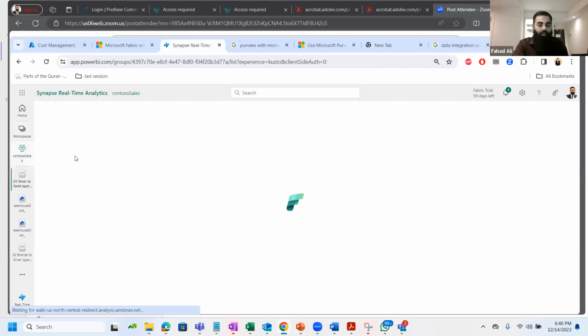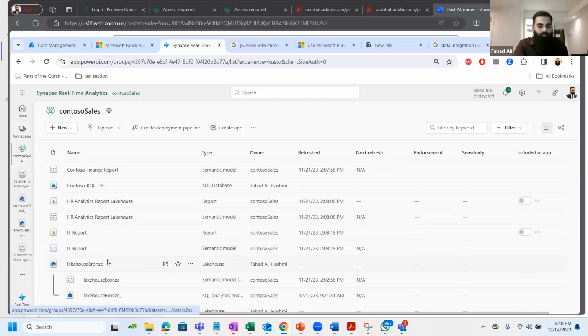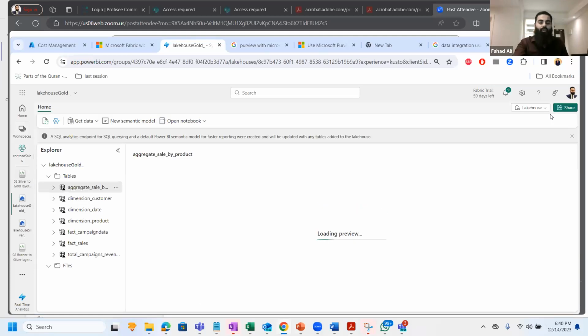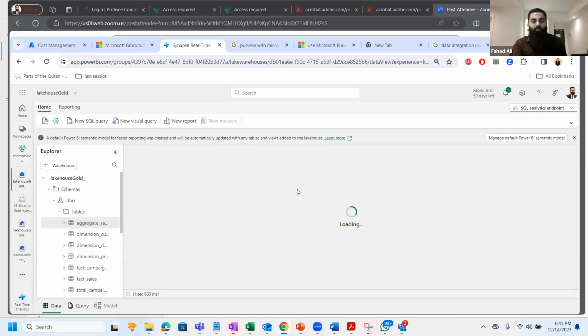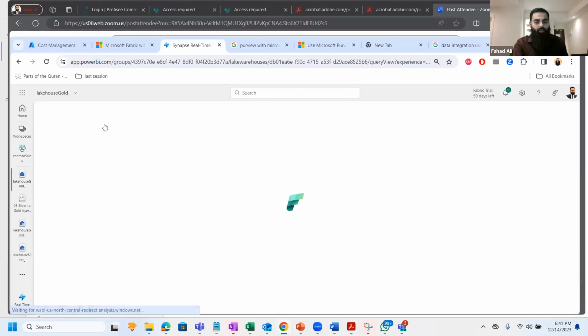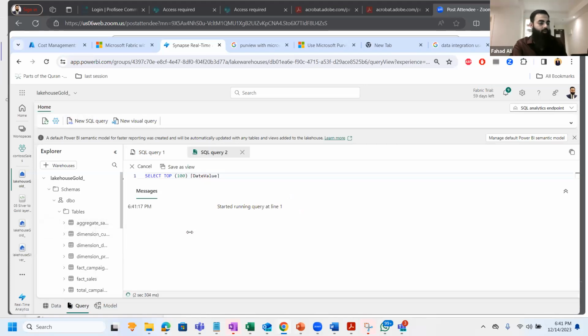Now, going into the controls of sales again, if you go to the Lakehouse Gold, we can see that there's a difference between the SQL endpoint and the Lakehouse itself. There, you can change the persona right from over here. If you go to the SQL endpoint, you will see we're still staying in the same screen, but now the experience of interacting with the data has completely changed. I could have a new SQL query over here and write that, or I could just have select top 100 from over here as well.